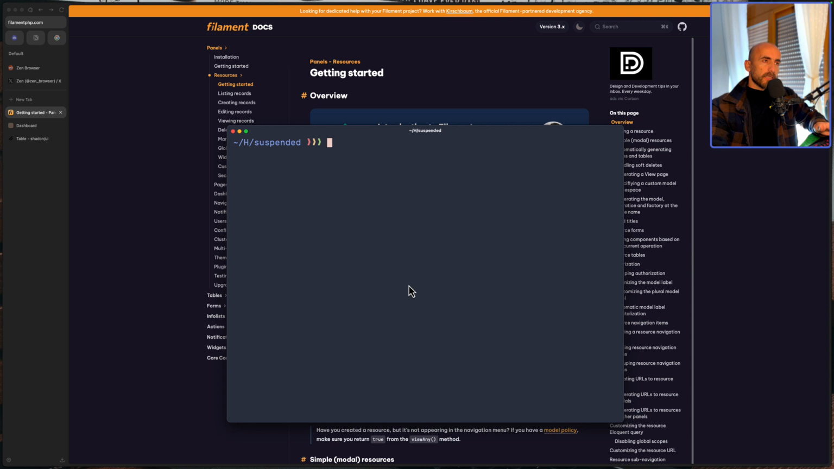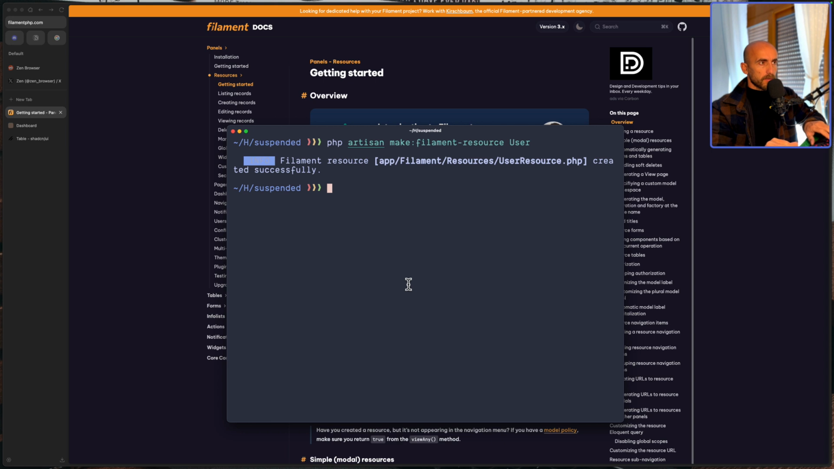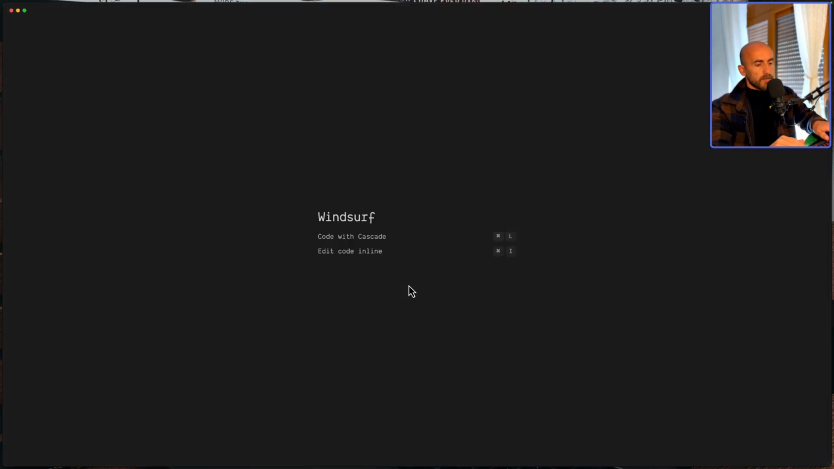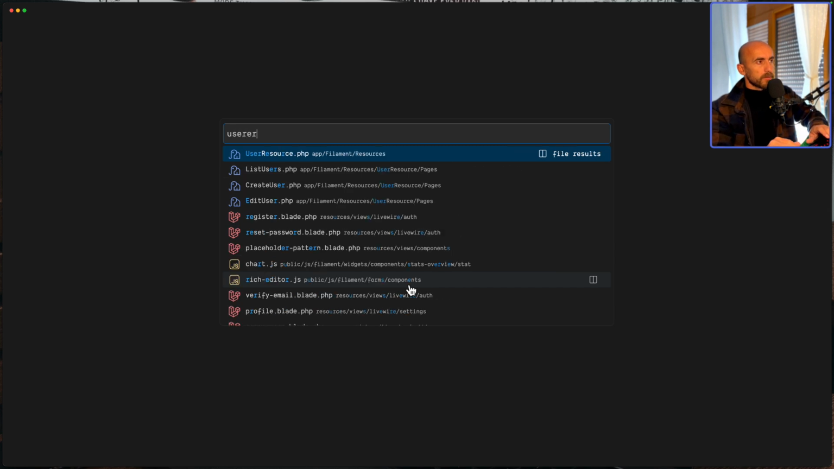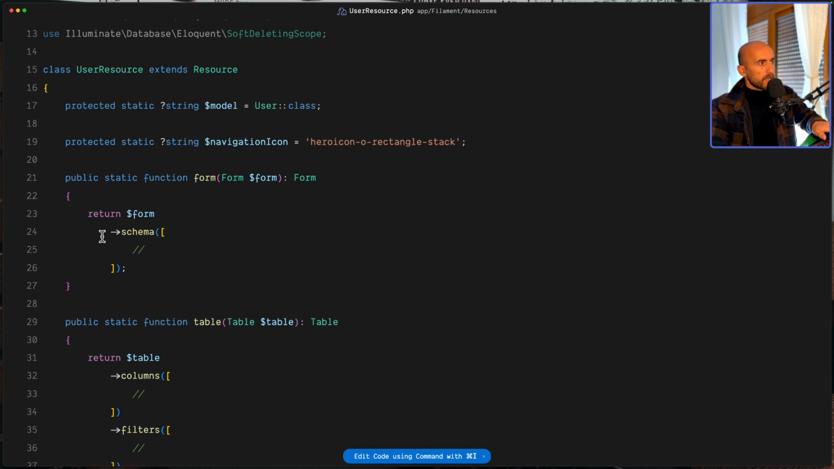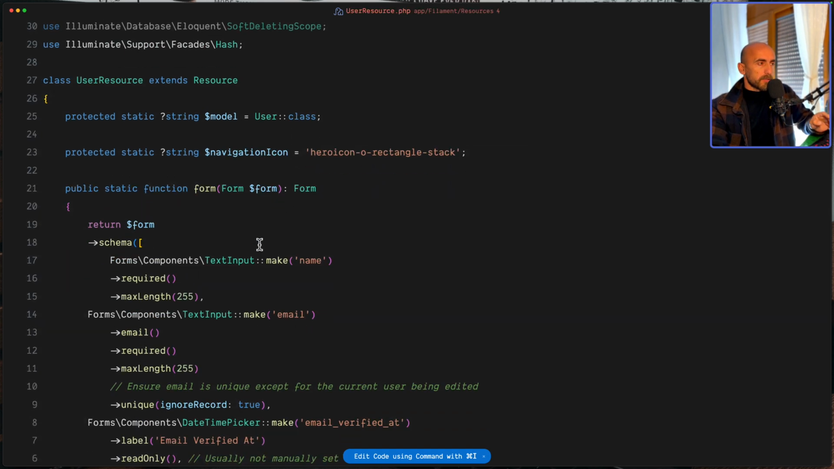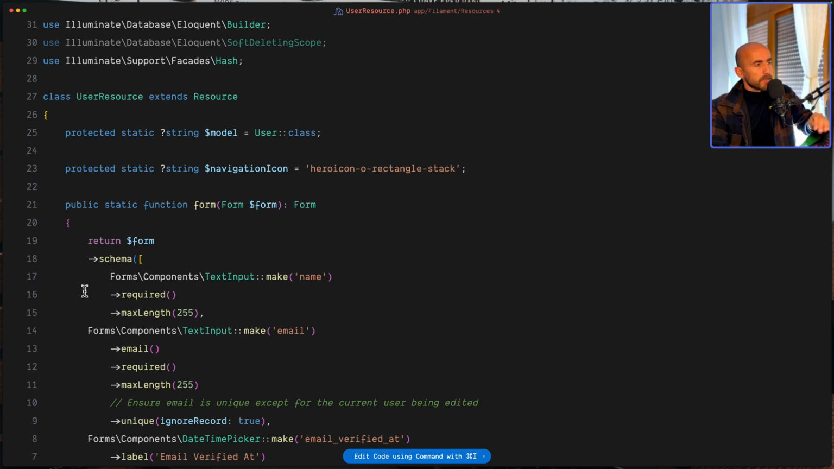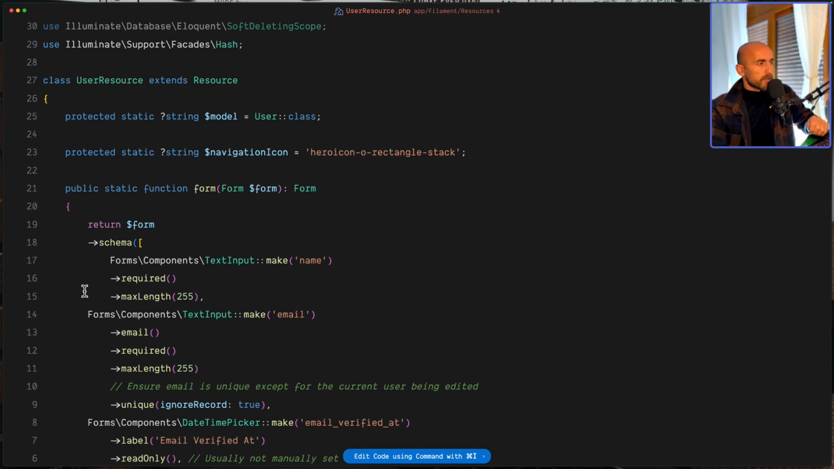Now let's create a user resource. So artisan make:filament-resource UserResource. And now let's open Windsurf and open that user resource, which is right here. And yeah, we need to change the form here. Okay, so I pasted the code here and I'm going to explain it, because if I write it, it's going to take too much time.